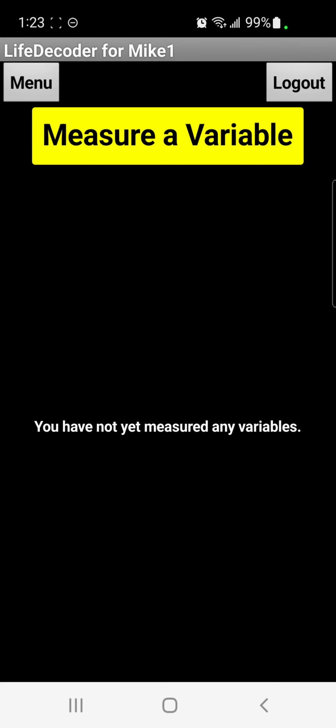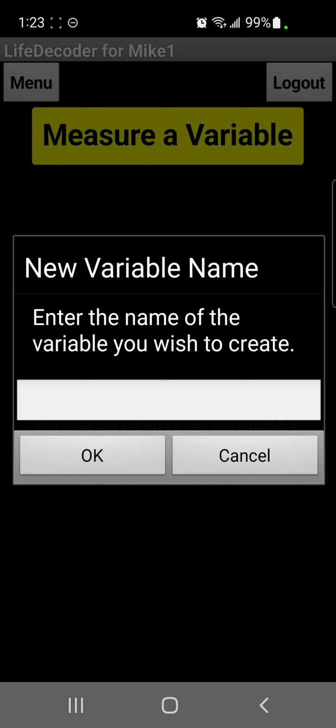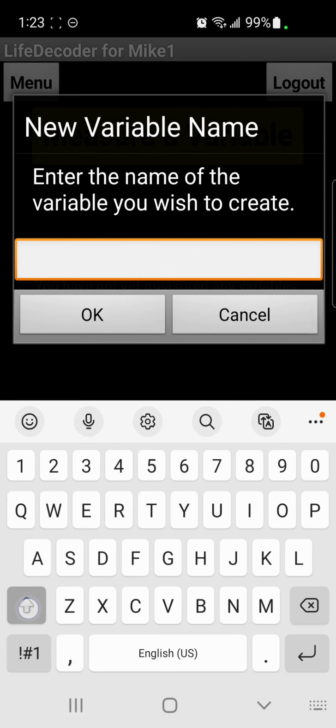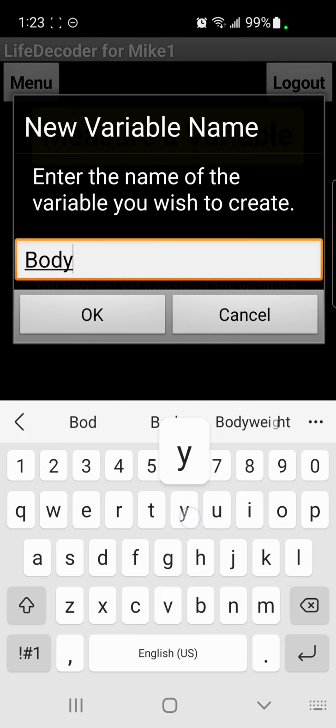And so here we have the main screen, and it says we haven't measured any variables yet. So let's click the Measure a Variable button. The only option here is to add a new variable. We haven't created any to choose yet, so we'll click add new variable, and it asks for a name. You can measure anything you're interested in your life. Say you're interested in measuring your body weight, so I'll put body weight.